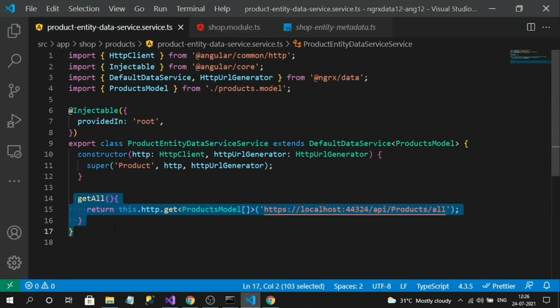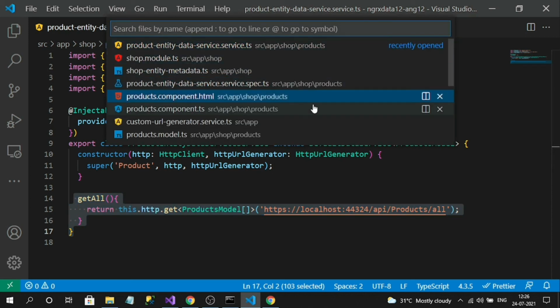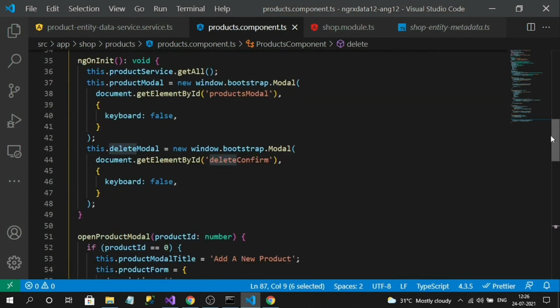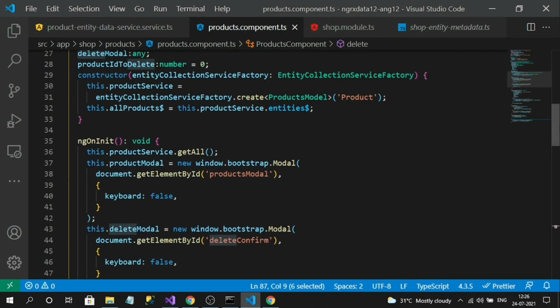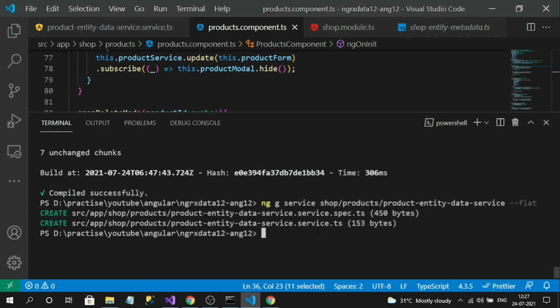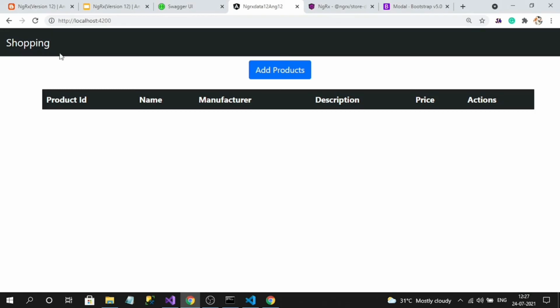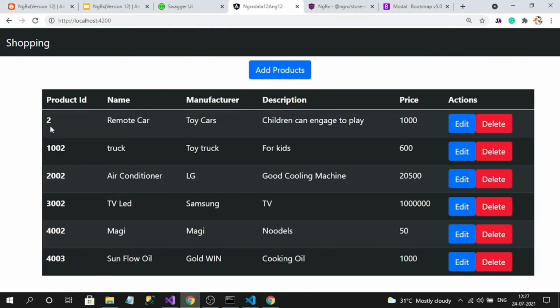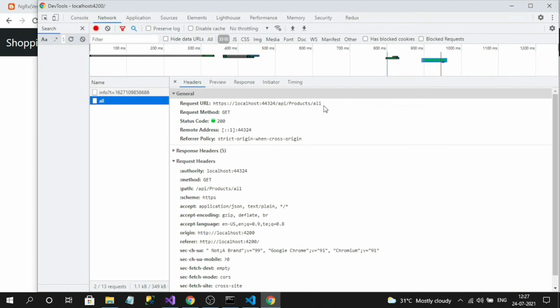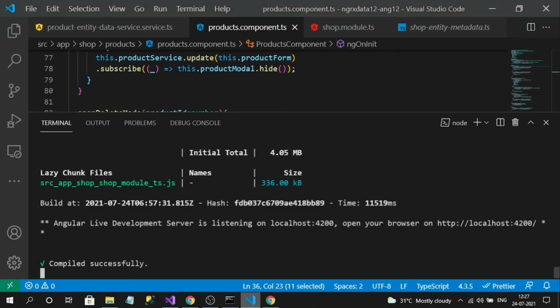The remaining calls also work. Remaining means, let's go to the product component. Only the getAll method will be executed from the overridden method; the remaining will be executed with the old URL only. So let's save and run. See, now we are getting data. Go to the network call. See, we are getting all, so now the getAll method is used.